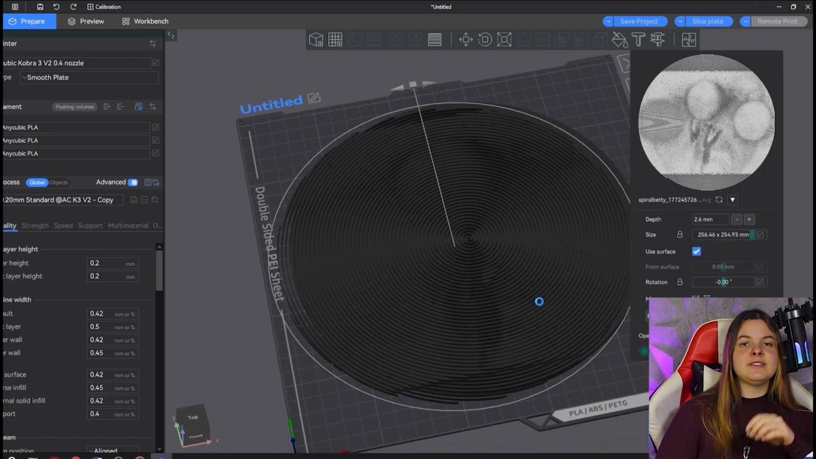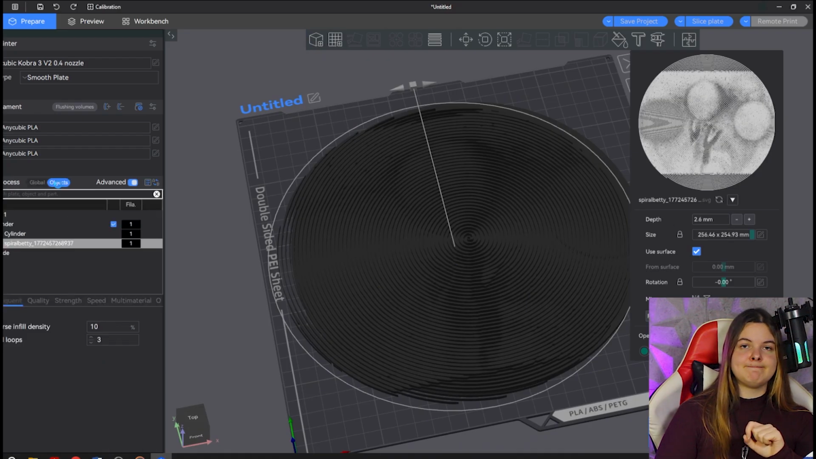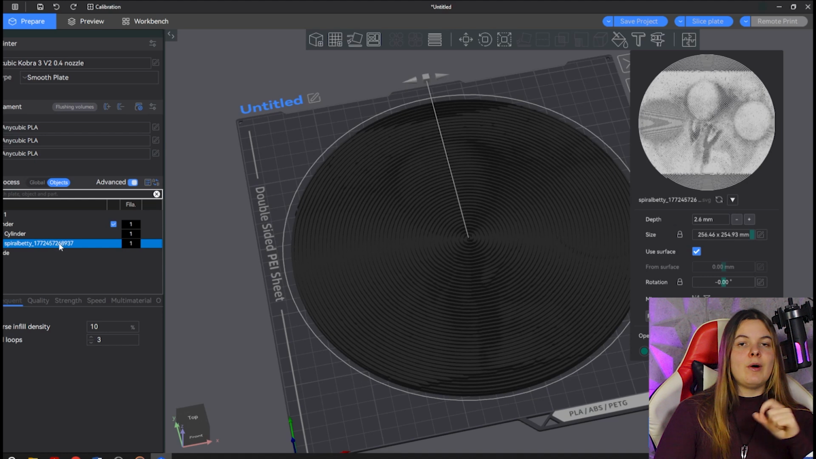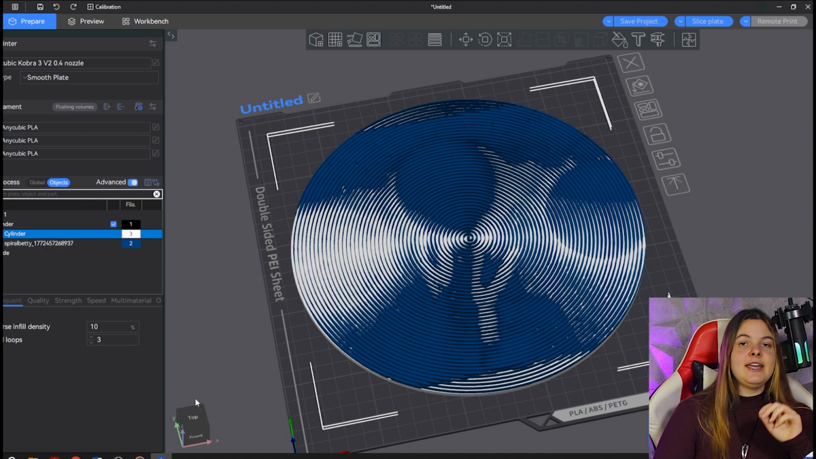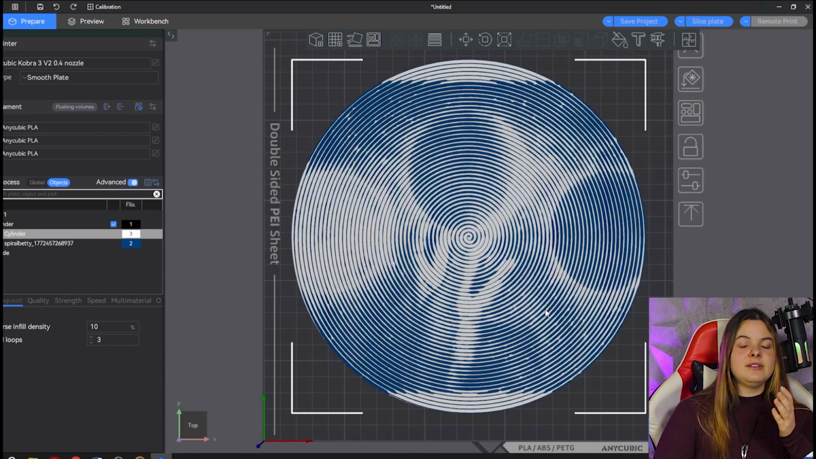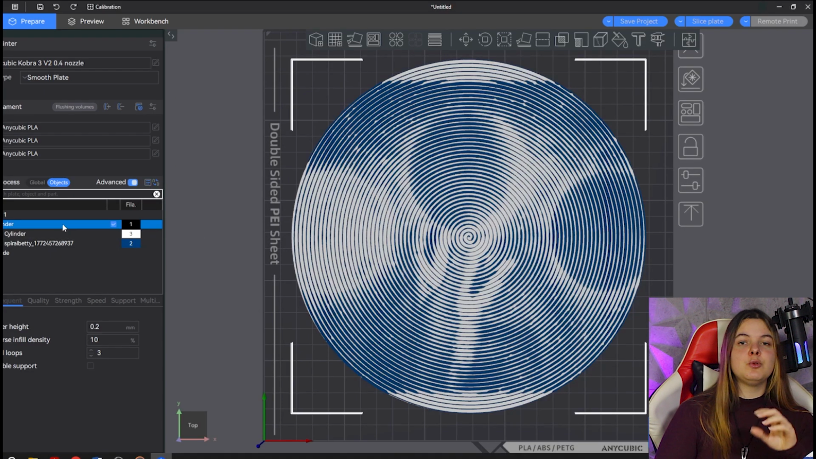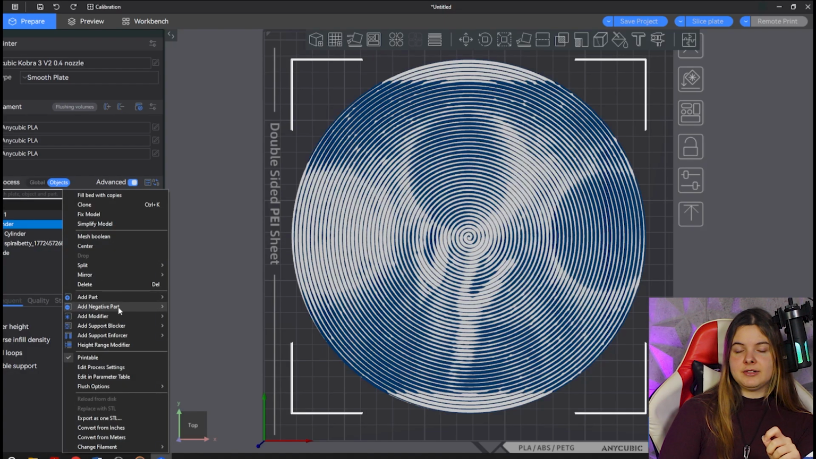For example, I will set 0.2 mm. If we want to use two colors, one for the base and one for the design, we can open the Objects panel and assign a color to the SVG using the numeric keypad. For the hole for the mechanism, we need to use a negative part.